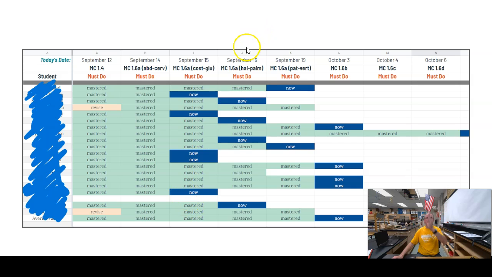So according to this slide here, I believe we are around September 15th. So right here, they should be on 1.6a, costal through gluteal. You'll see over half the students have passed that, and I've got one student that has almost finished the unit already. So it's a good self-paced, blended mastery learning class. The emphasis is on mastering the material, not quickly, not slowly, but at whatever pace works well for the kids.